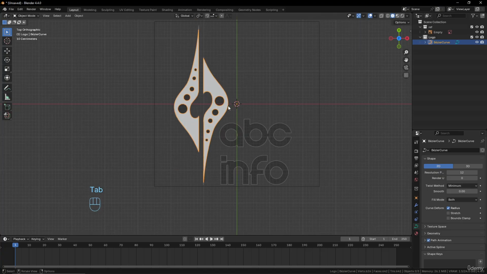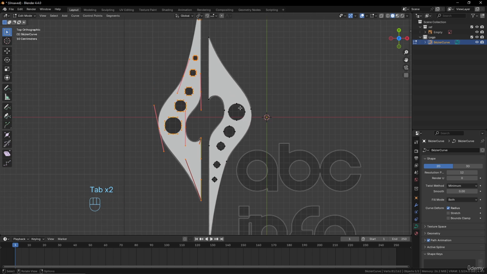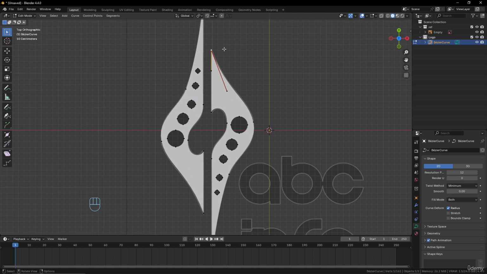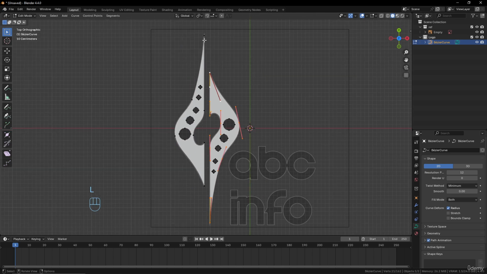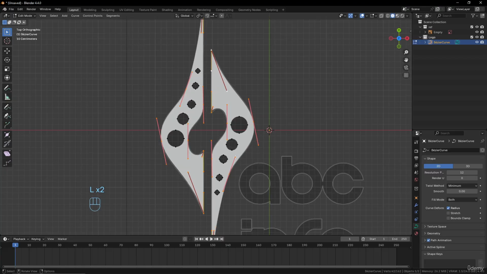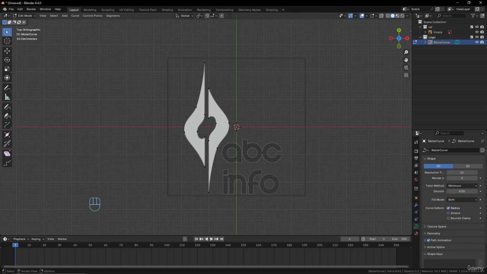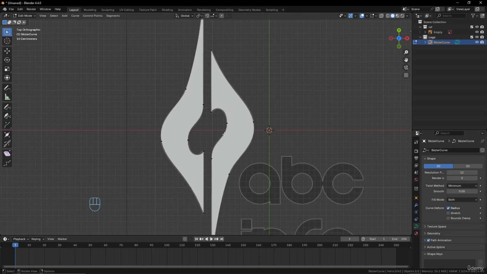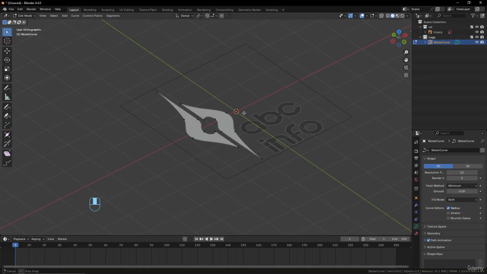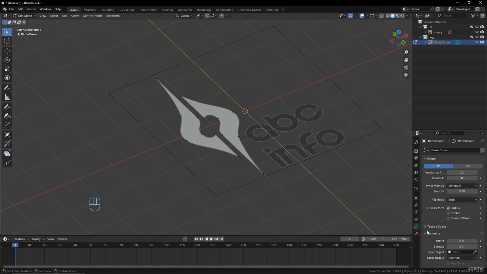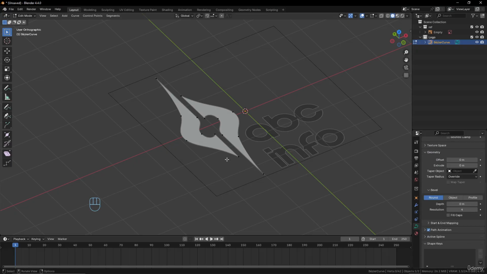But let's stick to the original one. So what I will do, I will keep only this. With L and L, I select the two originals here, and with Control I, I will invert the selection. Very powerful one. And we remove the vertices here, and now we have just this. Good, perfect.